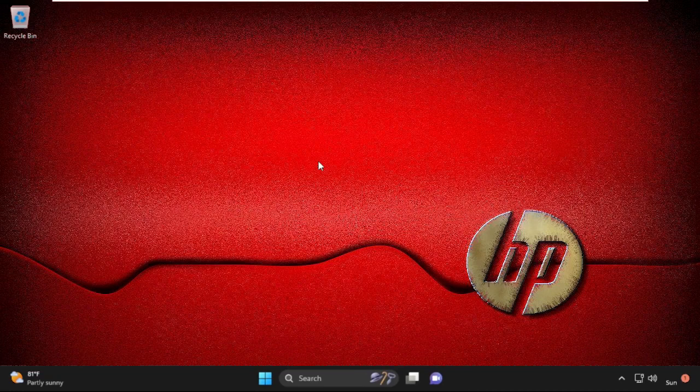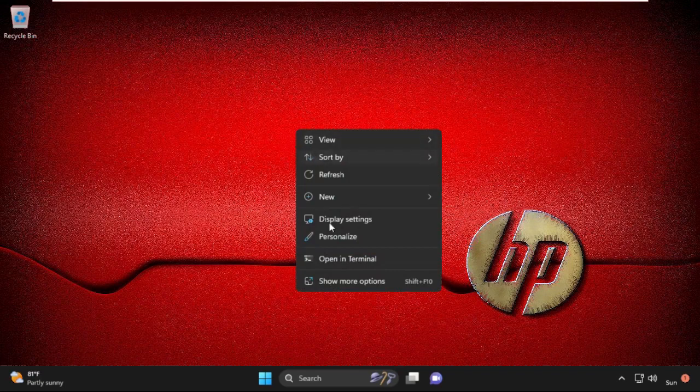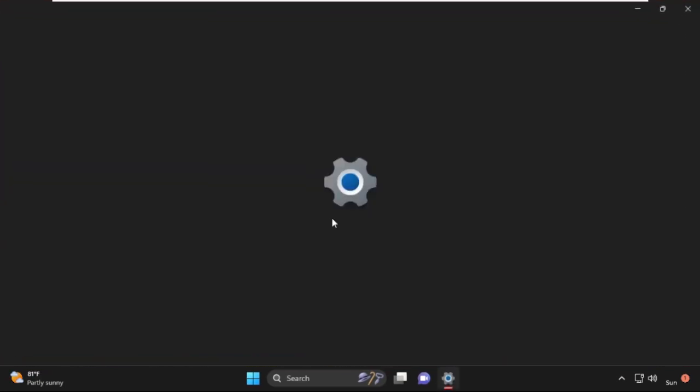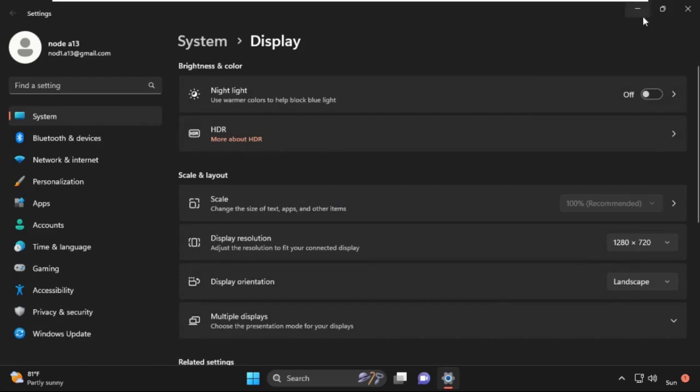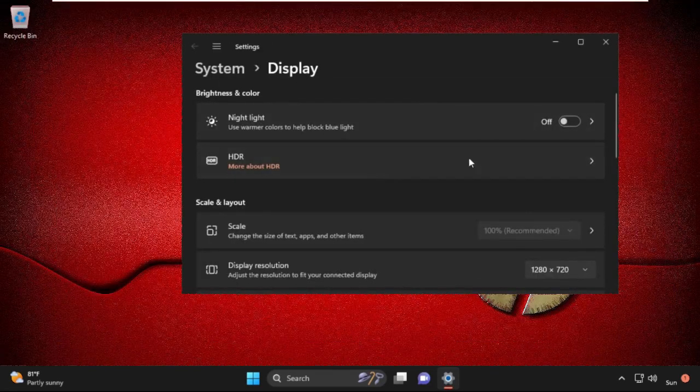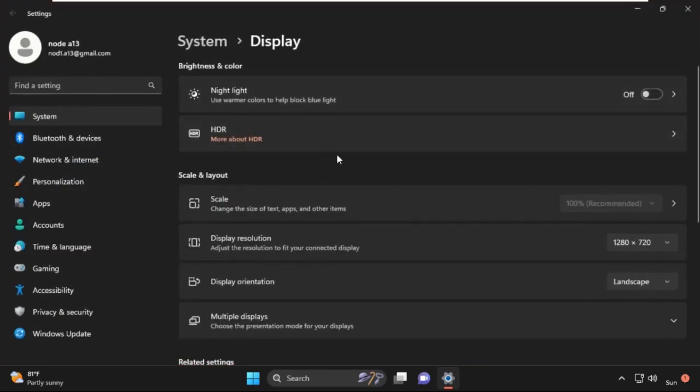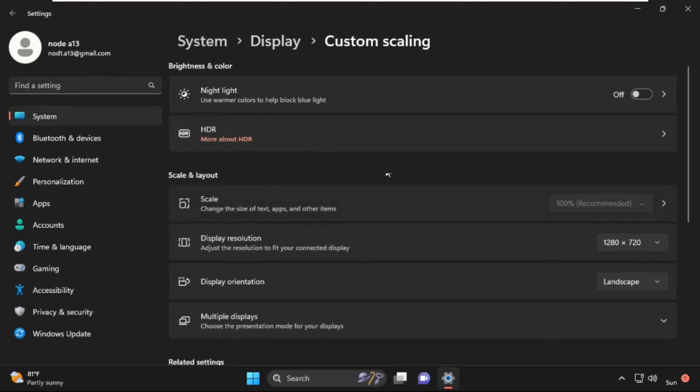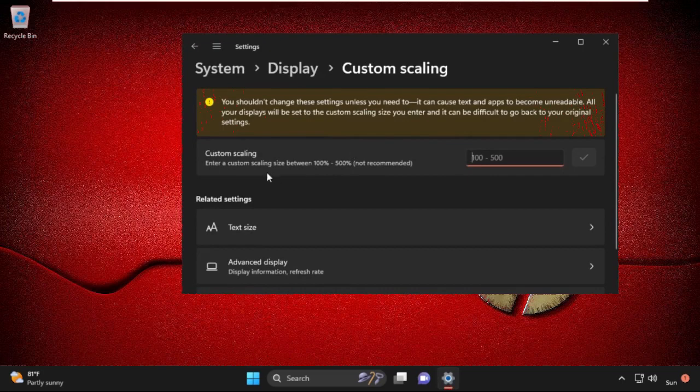Now we are going to adjust our display settings. So right click on desktop, then select display settings. After that, we need to select scale from system. So select it. Then we need to custom scaling. So we have to select 100%.